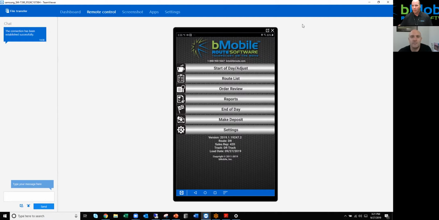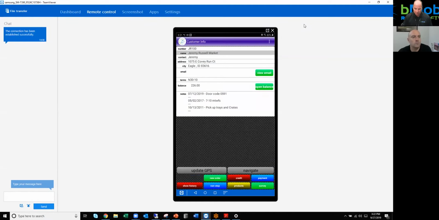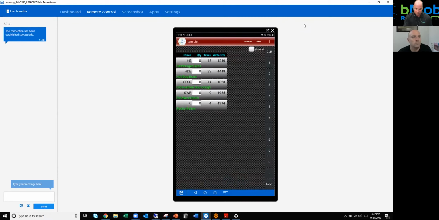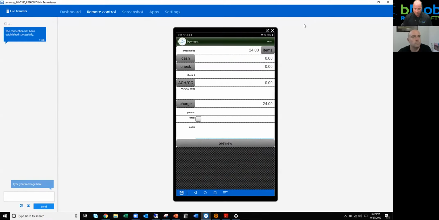Yeah, let's go through the payment cycle on the device and show what kind of transaction you do with or without this device. We'll try to best demonstrate that. If I go to my route list, I go to Jeremy Russell Market, and I create a new order. I'll just create something really simple and won't spend a lot of time explaining this. So I've created a $24 invoice.